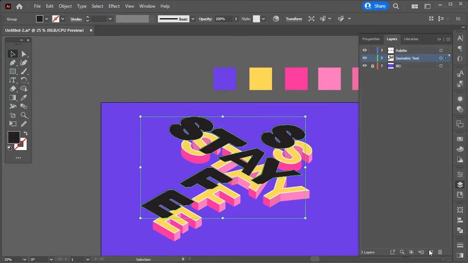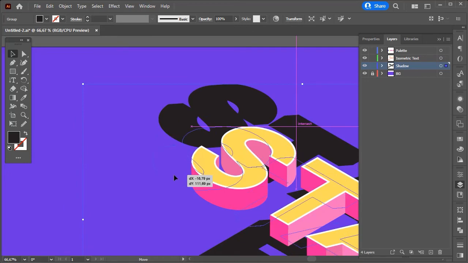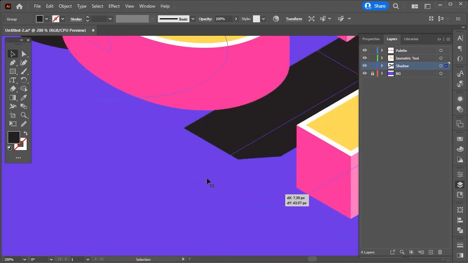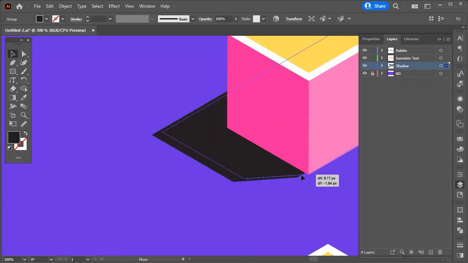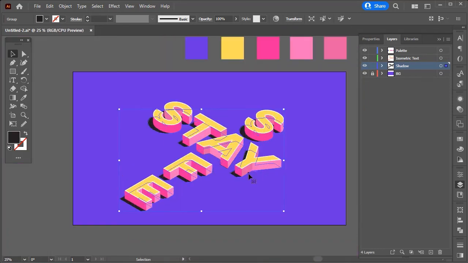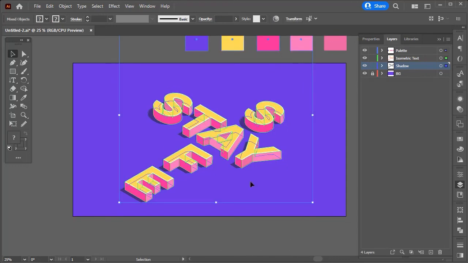After that, click new layer for the shadow. Move to under it and adjust the position. And change the opacity to 50. Let's select all layer and then group all of it.